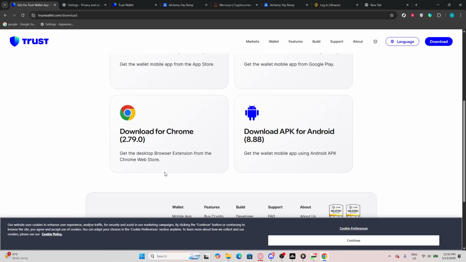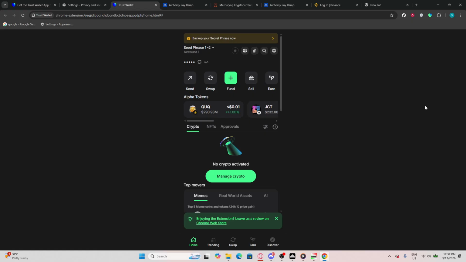After the extension is added, you will see the Trust Wallet icon in your browser's toolbar. Click on this icon to open the Trust Wallet interface. If this is your first time using Trust Wallet, you may need to sign in or create a new account. Follow the prompts to complete this step.